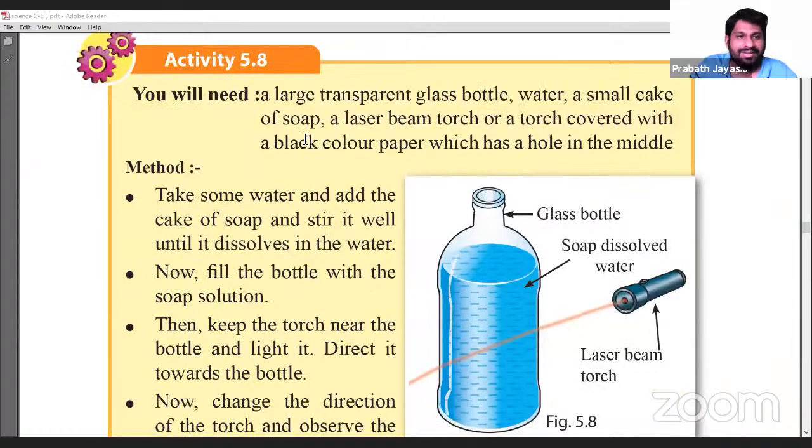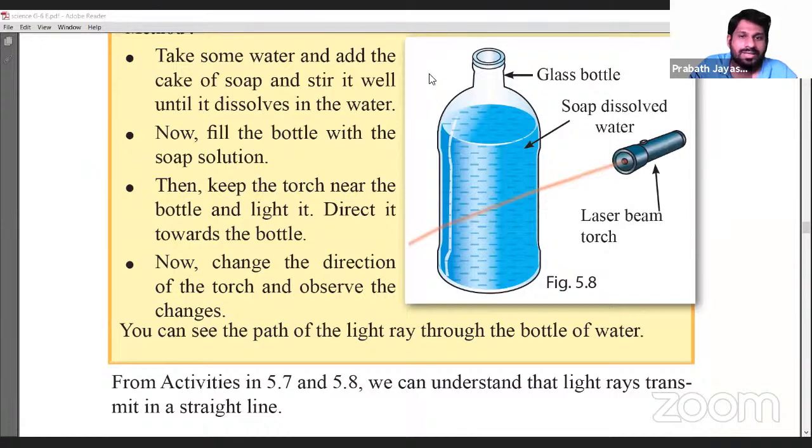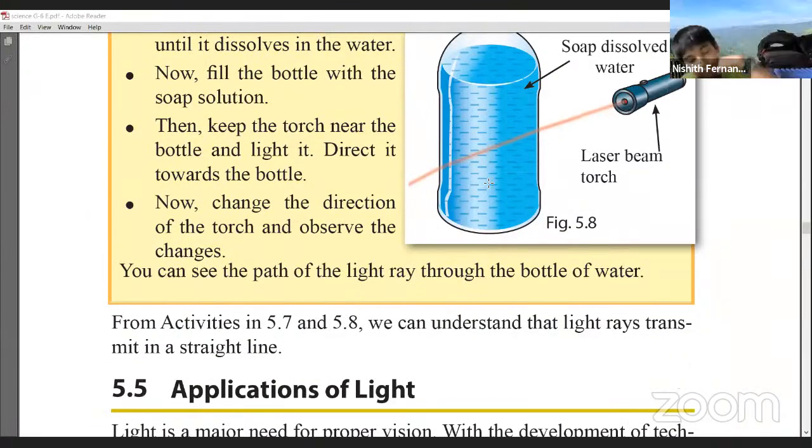Activity 5.8. This activity is also the same as the above one. You have to fill the glass with soap dissolved water, put in soap to the water, and then shine the laser beam through it. So when the laser beam passes through this liquid, we can see the path, a straight red colored line. Is it clear?